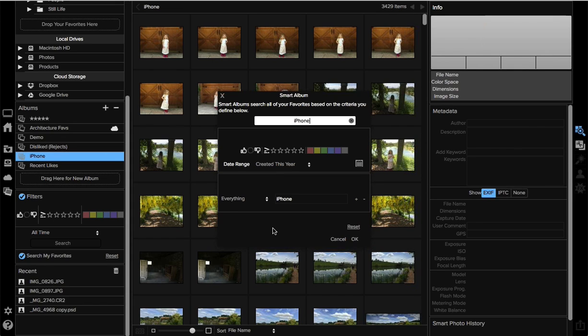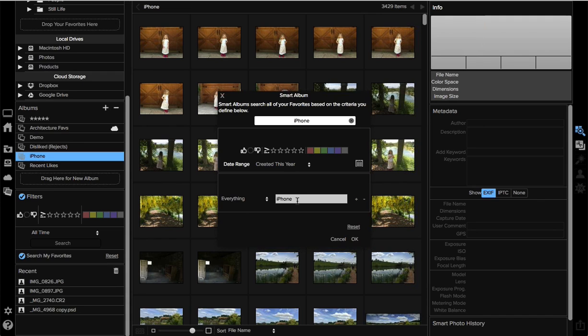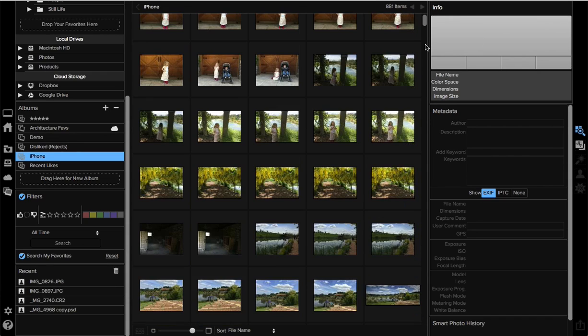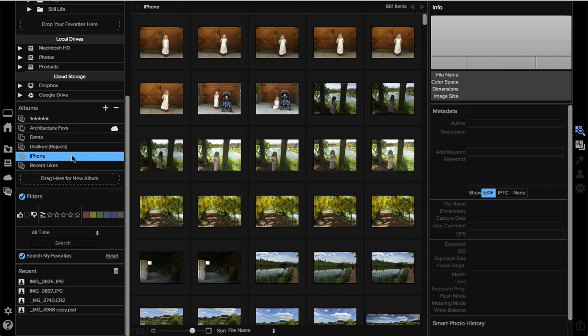So in this case, I was looking for any picture I took with my iPhone over the last year. So I just set the date range to this year. And then in the metadata field, I used a special one here called Everything. Everything searches all the metadata, so any metadata that says iPhone. And there we go. It goes out and finds 880 pictures that I shot with my iPhone last year. Just like that.